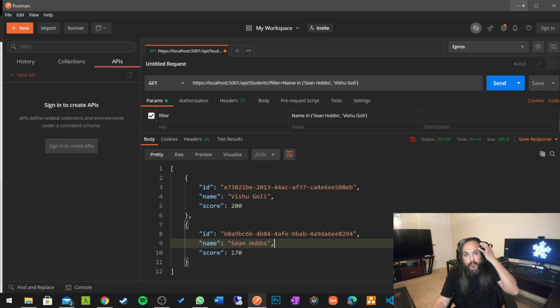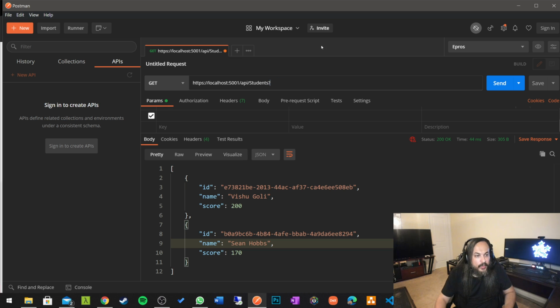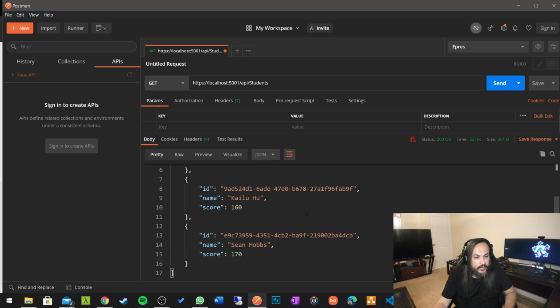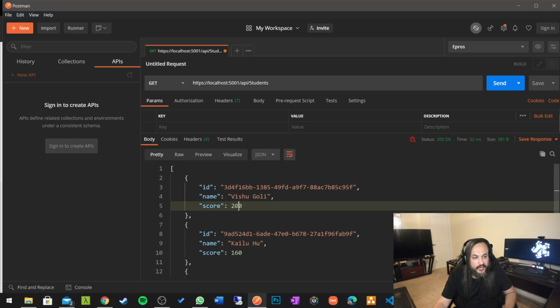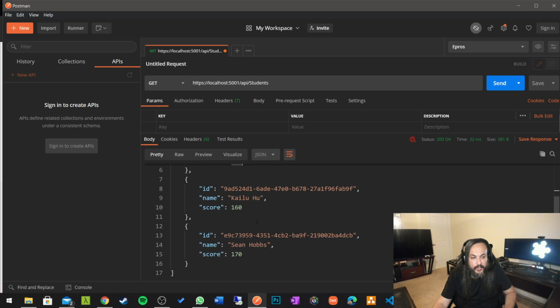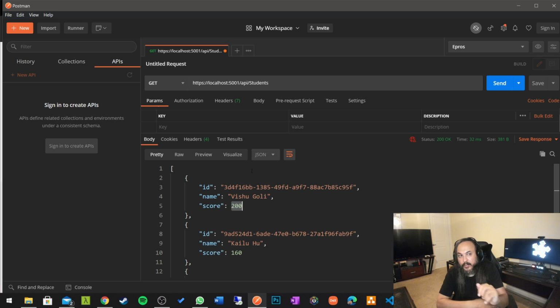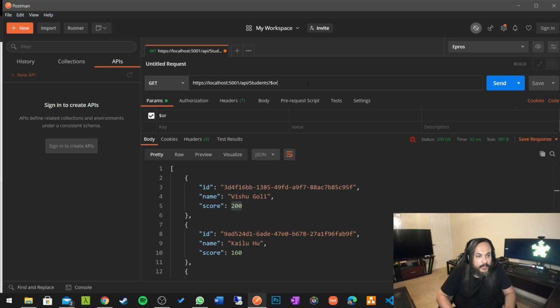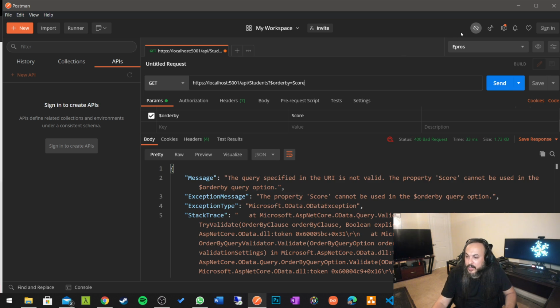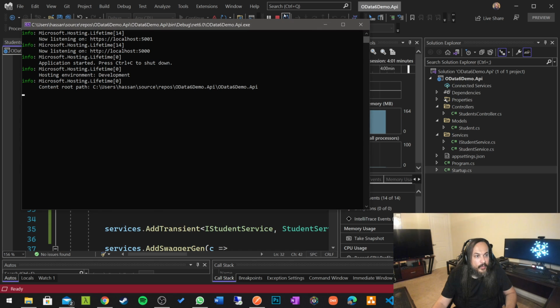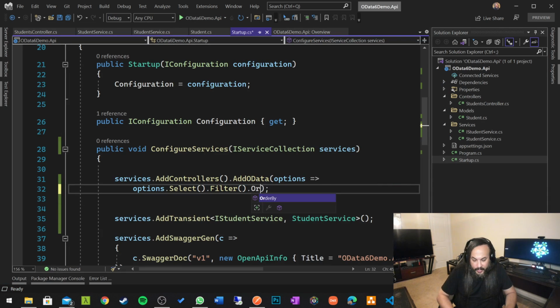All right, now what if I want to order these? If you go here and pull the students, you'll see that these students are not ordered. Like you have 170, 160, 200. And I want to say I want the students to be ordered based on the number. If I go here and say $orderby equals score, it doesn't like that. It doesn't know what to do with that. Let's go and fix that. I'm going to go back to my API here real quick and say in here order by, like this. Let's run this again.